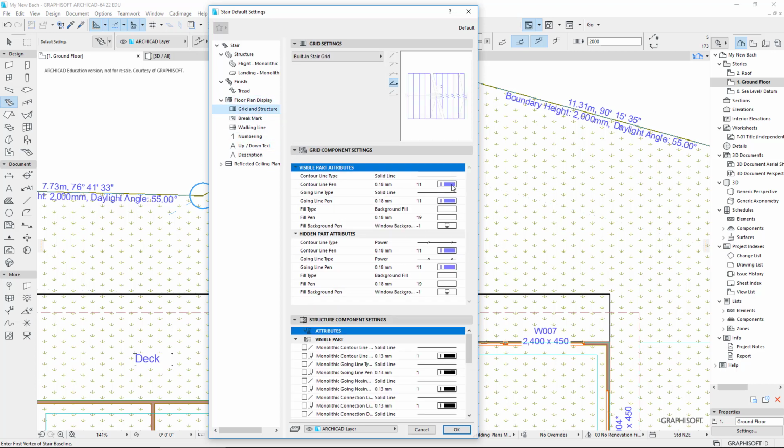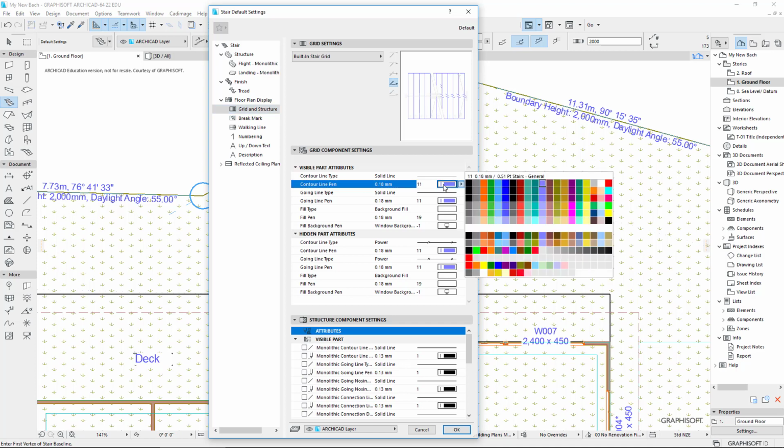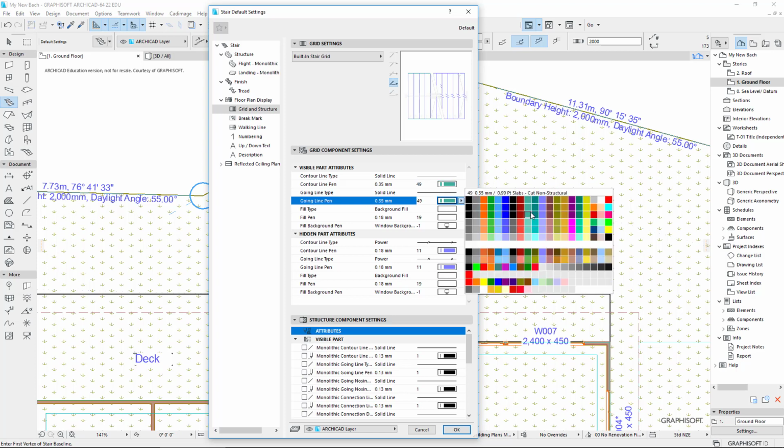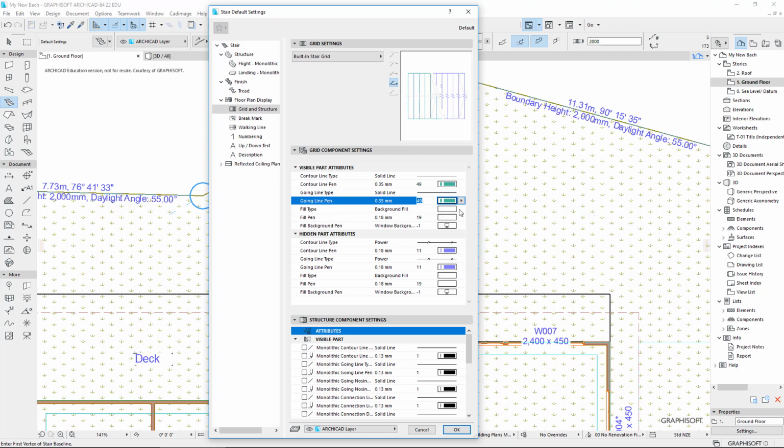So I've chosen here my particular pen type for these different parts. So the going is 0.18, the contour line 0.18, and we could also change that and make that slightly heavier as well. So that's my going. There's my going pen there, 0.35. So that should make a heavier pen for that. Now let's come down to some of these other parts.